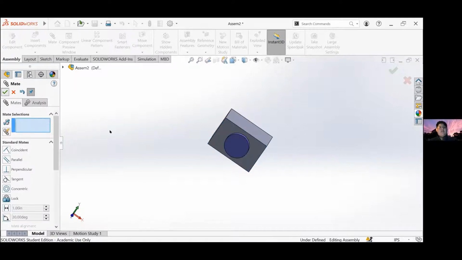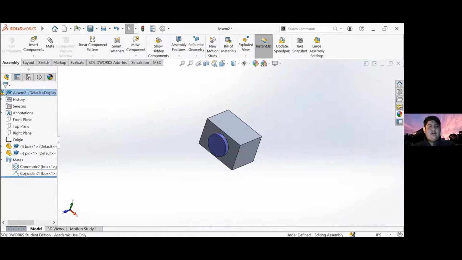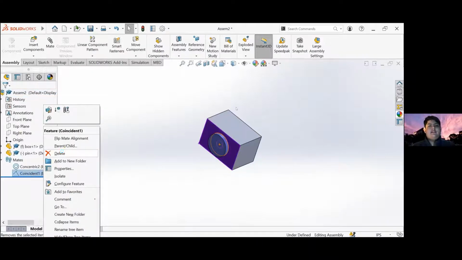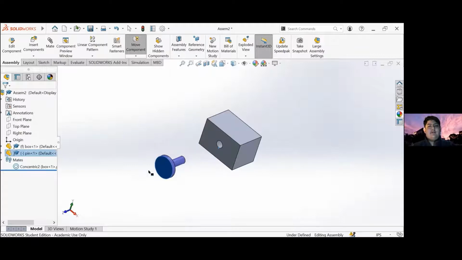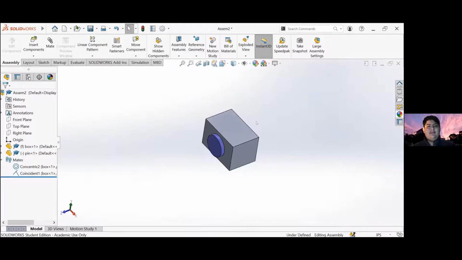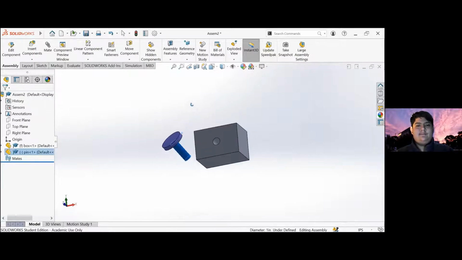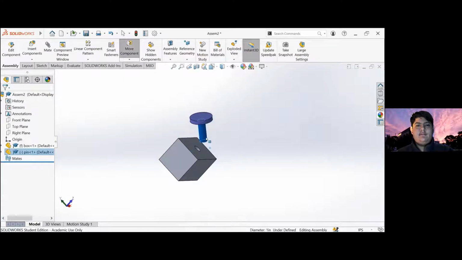Okay. So if you want to get rid of this mate, all you have to do is go down here to this tree, and you can look at which mate it is. Let's say I want to select the coincident mate, which basically makes two surfaces touch. I just click delete and say yes, and now I can go back to this. And you can of course always press Control Z and go back on any mistakes you made. So yeah, you can always go back to scratch. Cool, thank you. Yeah, no problem.